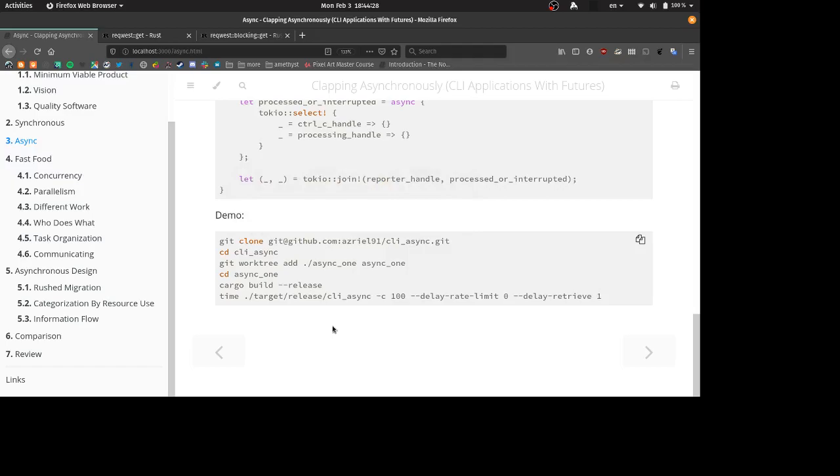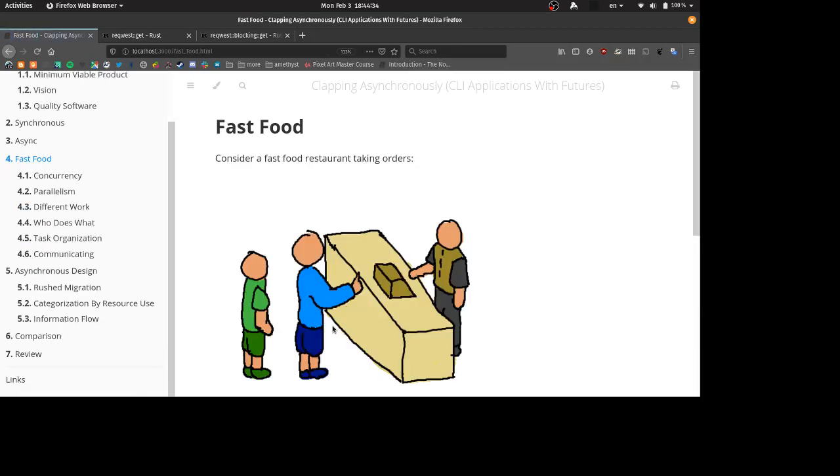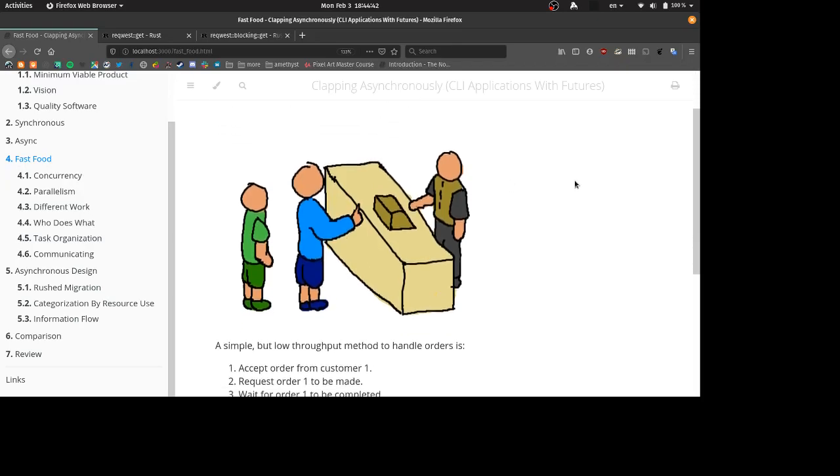Okay. So before we look at the async concepts, let's look at how we do fast food. So consider a fast food restaurant taking orders. You can choose your favorite fast food restaurant. They mostly do them the same. We've got a worker at the counter taking orders for a queue of customers.